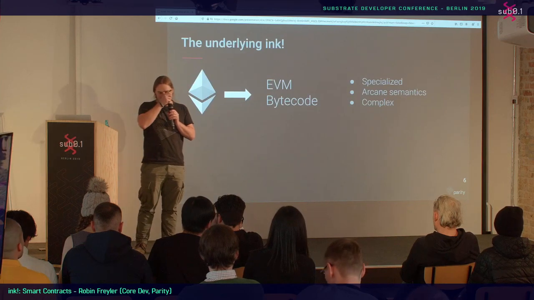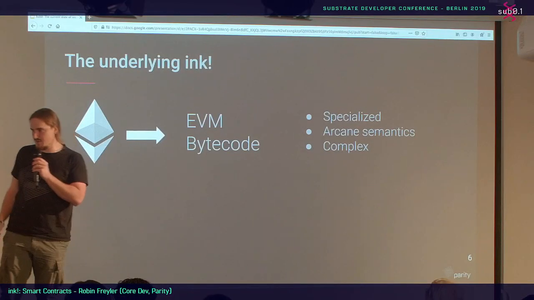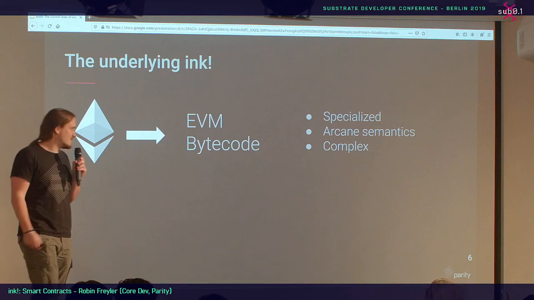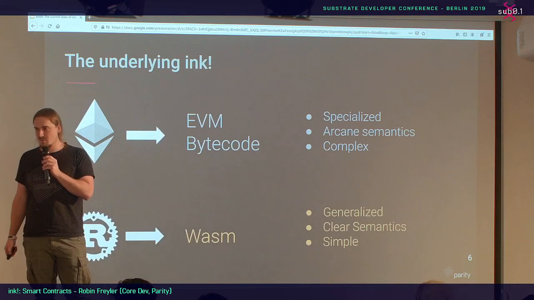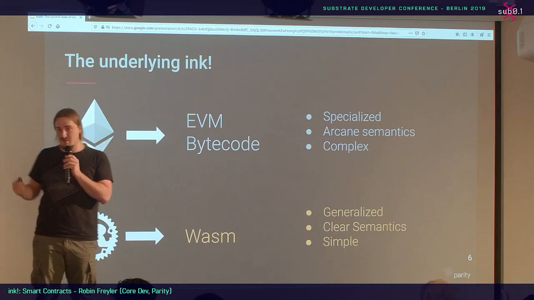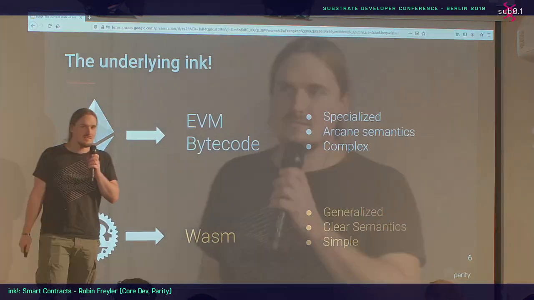And taking that into account, let's look at EVM bytecode. It's pretty specialized. It has arcane semantics. It's rather complex. In comparison to Wasm, it's rather generalized. Wasm has very clear semantics in general. And it's pretty simple. On top of that, it's designed to be sandboxed.